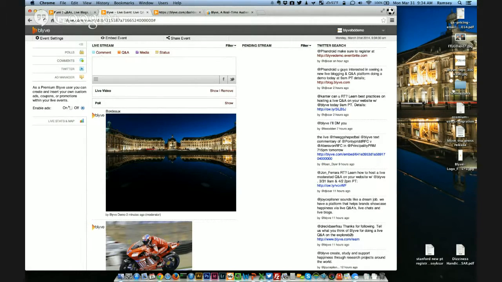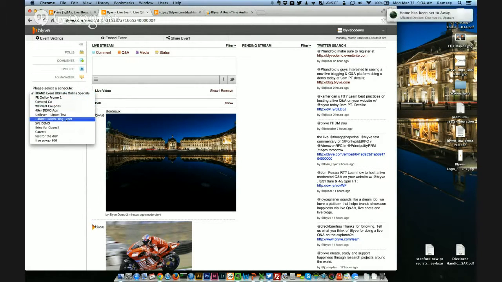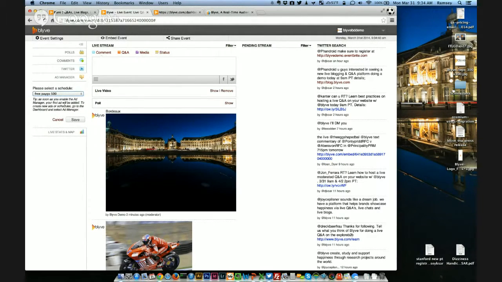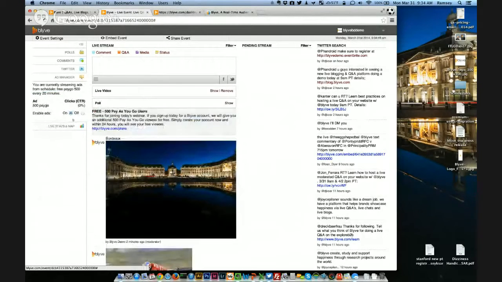So let's go ahead and turn it off. When I turn on the ads, you'll see all the different schedules that I have. I'm going to take the one that we have here. We're offering folks today who sign up for a blogger or producer account 500 free pay-as-you-go users. When I click save, the ad will appear. Now every 20 minutes, this ad that I created previously will end up in the event.